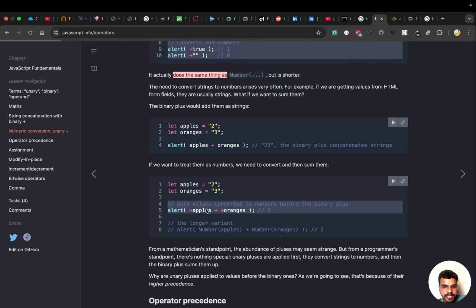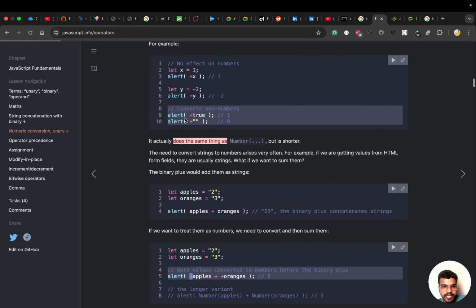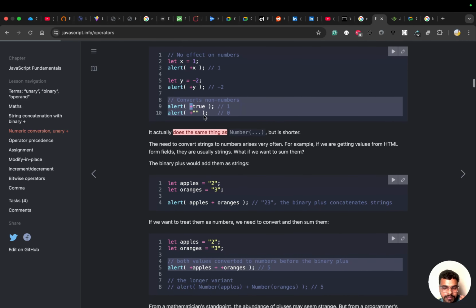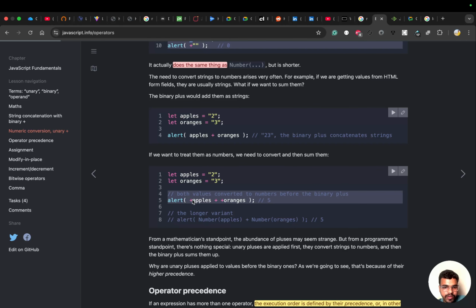But in this case, what we're trying to do is convert these two values to numbers, right? Why? Because we saw here that when we write unary plus before anything, we're essentially saying convert this to a number. So what we did here is plus apples. We converted this value from a string, it was in double quotes, meaning this 2 was a string. Now we converted this to a number. Similarly, we converted this to a number and now the addition is 5.